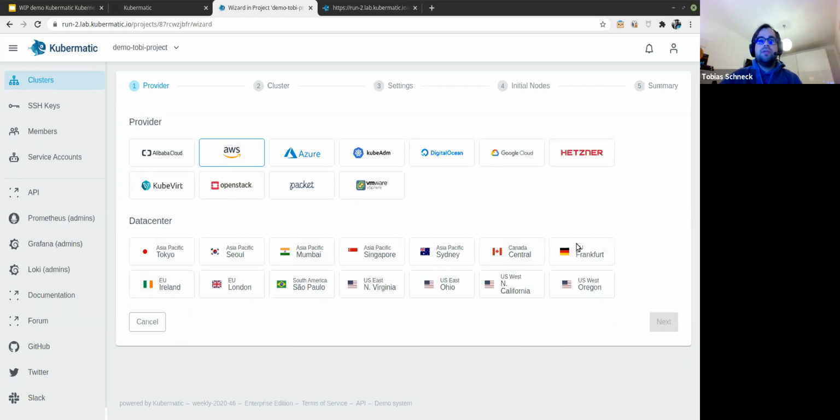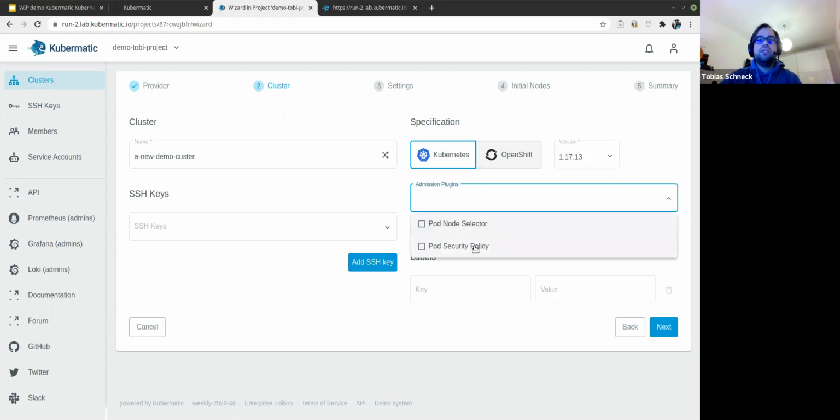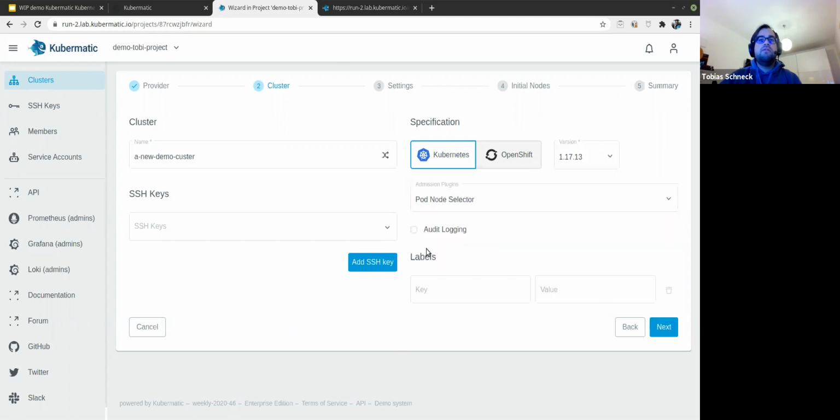To show you how the AWS and vSphere comparison looks like, I just show you the AWS dialog, and then creating a new demo cluster and showing how this is working. So we have Kubernetes versions here provided, where you can freely choose whatever cluster you want to provision. Let's choose that one, and what kind of admission plugins you want to create. For example, the pod node selector plugin, and I want maybe also audit logging to have enabled.